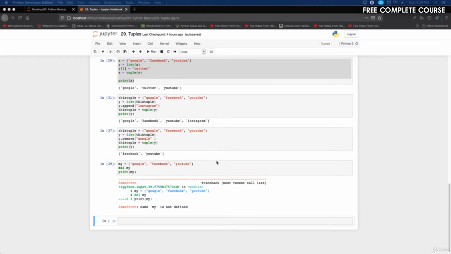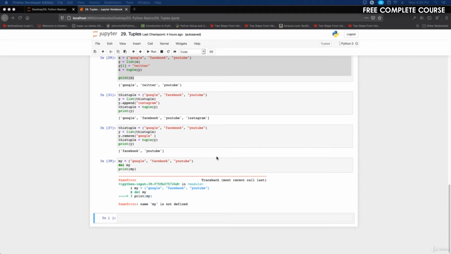All right, so let's talk about unpacking. When we create a tuple, we normally assign values to it. This is called packing a tuple, okay? So let's pack a tuple.